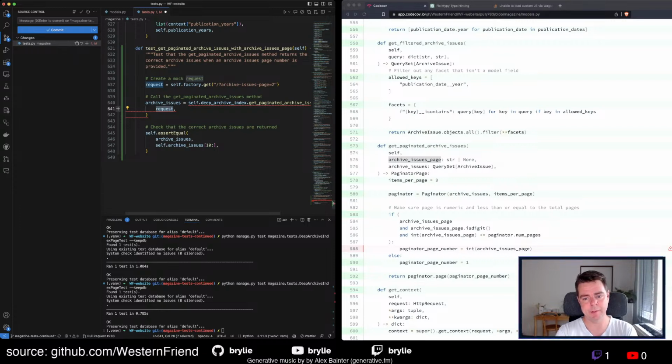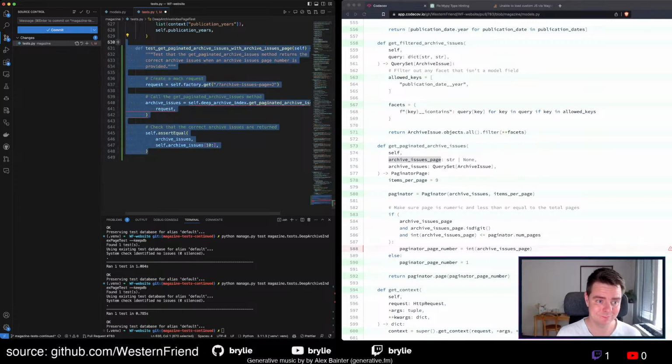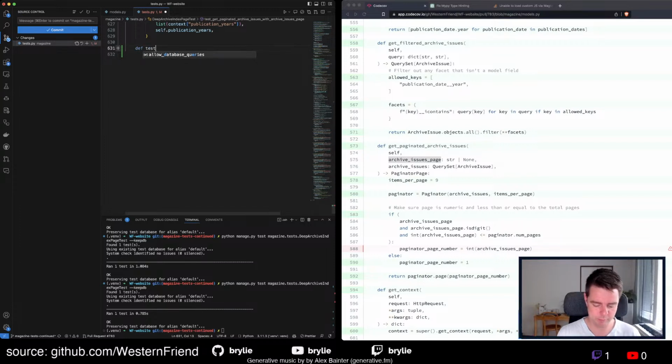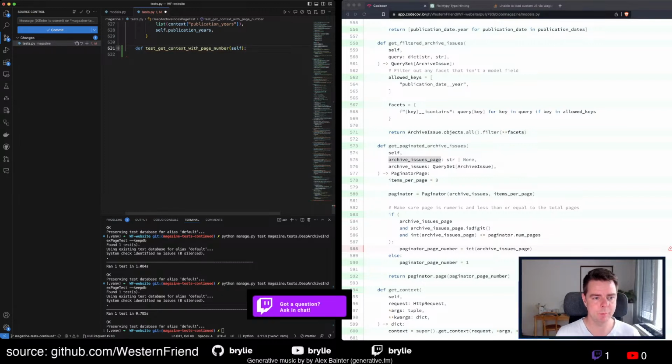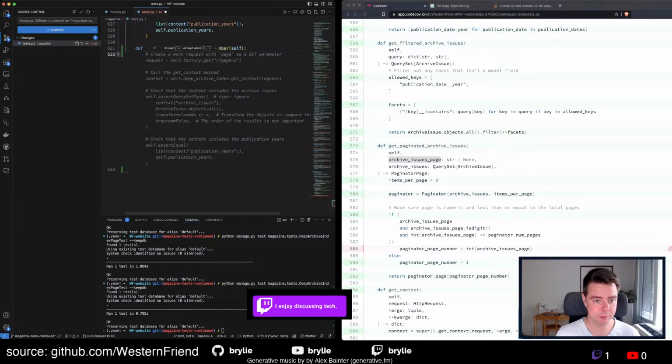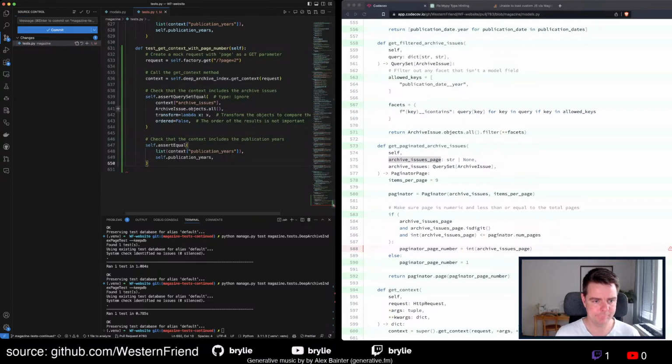I need to pass in a query set. This will be a bit easier to test from the get context level, because it will create the query set for me. And we're still going to have to generate more to get to page 2. Now it's not hallucinating.